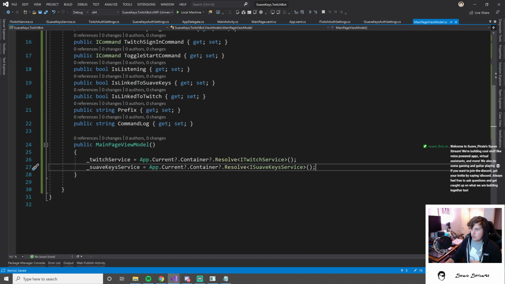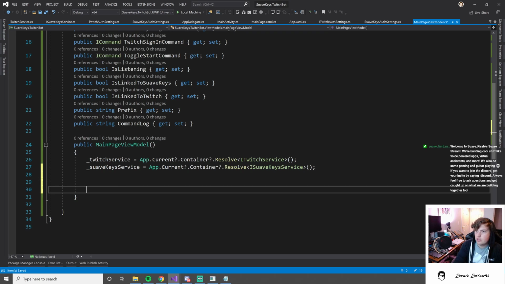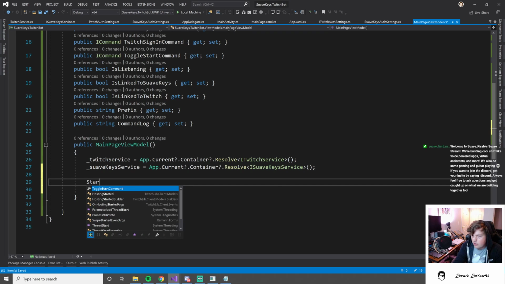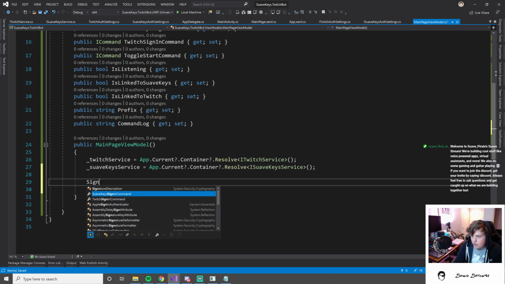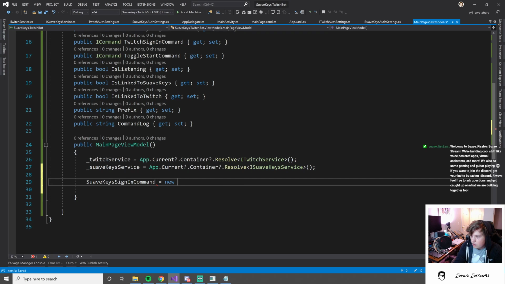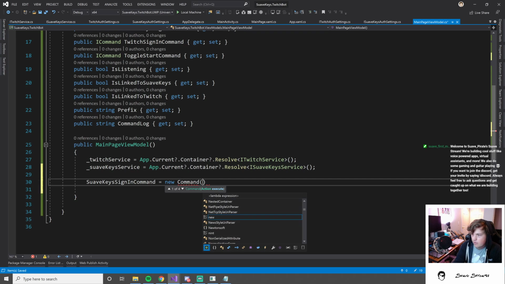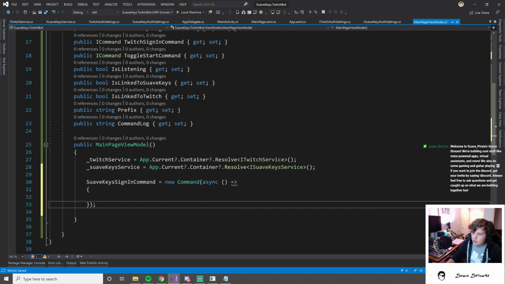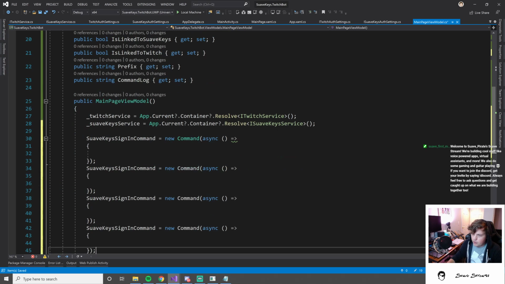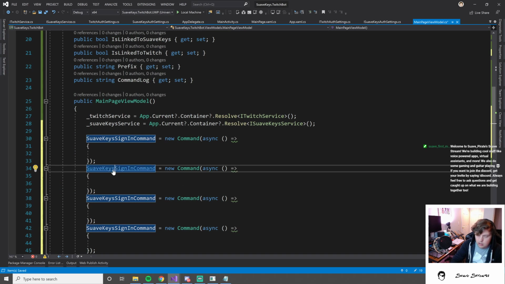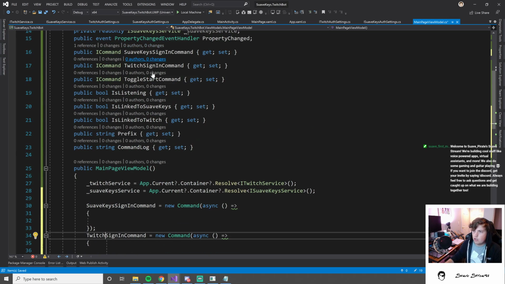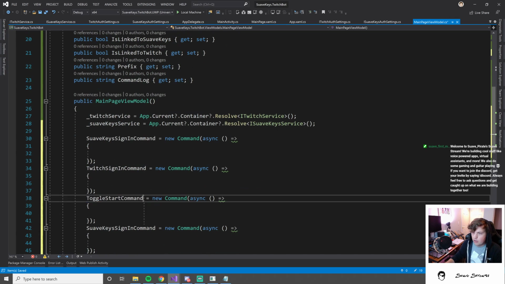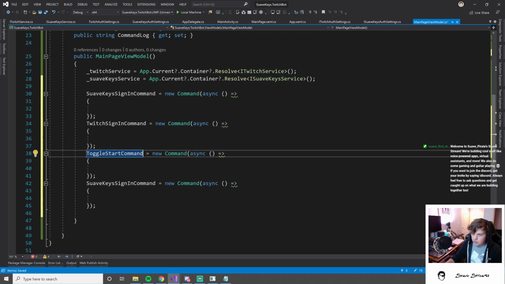That's great. Now what we want to do is register our commands. So let's do sign in command. So we'll do that. Is going to be a new command, and we'll async void like a bunch of monsters and hope that nothing breaks. And for now I'm just going to scaffold them and we can fill them out. So this is going to be Twitch sign in command. This is going to be toggle start. Oh, we only need the 3, right? Yeah, alright, we only need the 3.